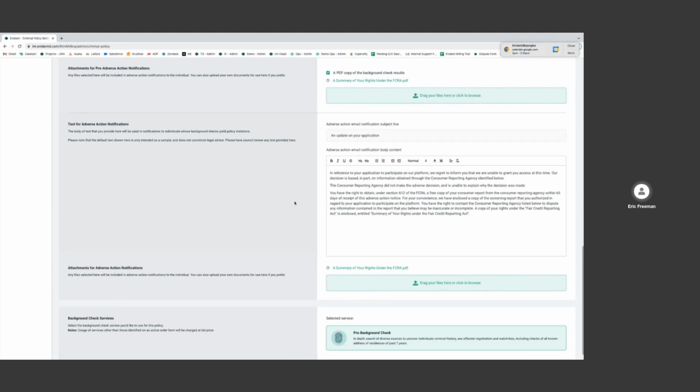The next is the adverse notification language. With this, very similar to what we just looked at in the pre-adverse, you can update your subject line. You can also update the text within the body of the email. And again, use your counsel to get that language accurate. By default, we are going to include that summary of their rights on the adverse action as well. And then you'll have an ability also to add in any additional global attachments that you would like to have on the adverse action notifications.